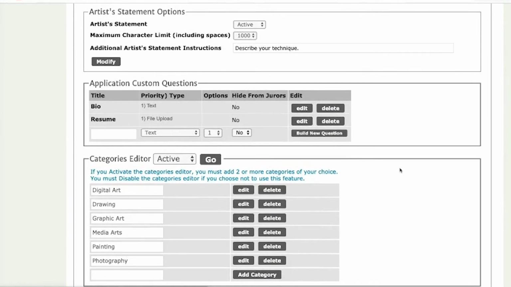So both of these are optional fields that you can decide if you want to activate and continue to use. So if you do the artist statement, this will be the first question on the application page, and you have the little toggle to activate or disable it. Choose your character limit, including spaces. So how long do you want this to be? And then any additional instructions that you might want for your artist. So maybe we'll have a broad question for them, but if you have something more tailored you're looking for, you can add those questions here.